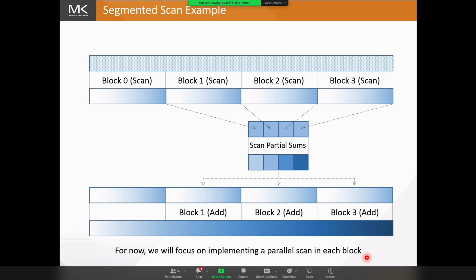What I'm going to be doing in my code is terminating the grid, launching another grid that's going to do this scan, and then launching yet another grid that's going to do this addition value. But there are other ways of doing this, and we'll talk about those in the next lecture. But today, we're just going to focus on doing a scan within a single thread. Okay? All right, so how do we do a parallel scan within a single thread?